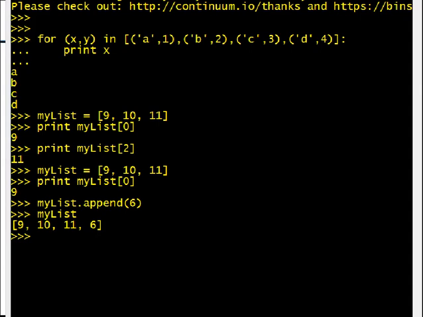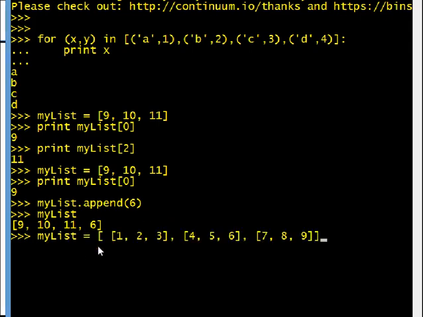Now let's make a nested list. And then we'll print the first item. Well, we'll print the second item, the 4, 5, 6. And you see that it prints out the item, which is itself a list. And so we get a list out.